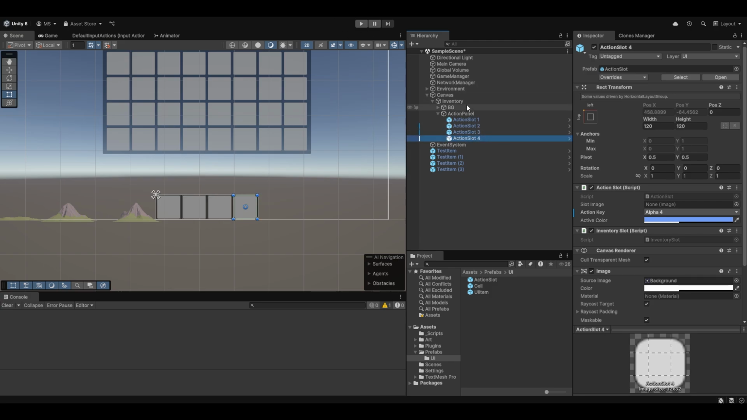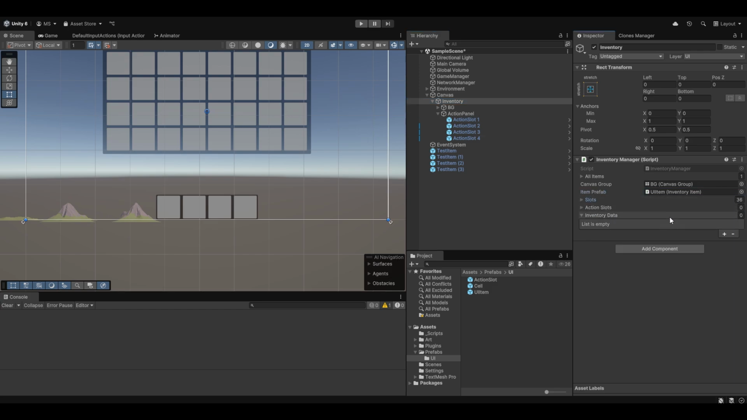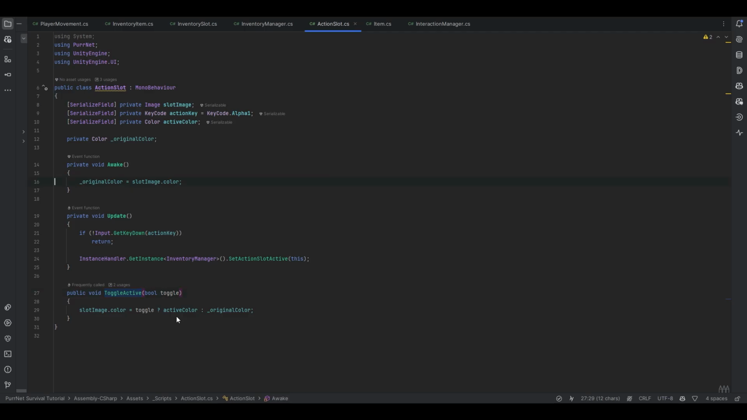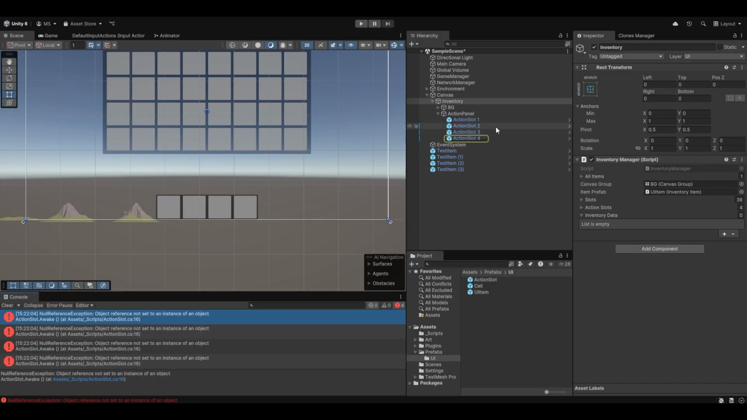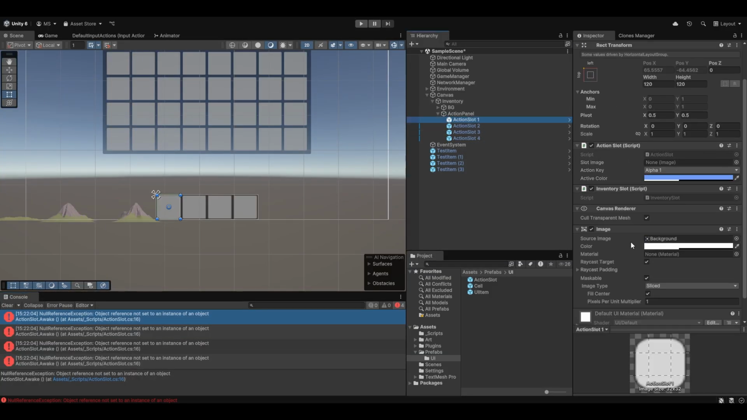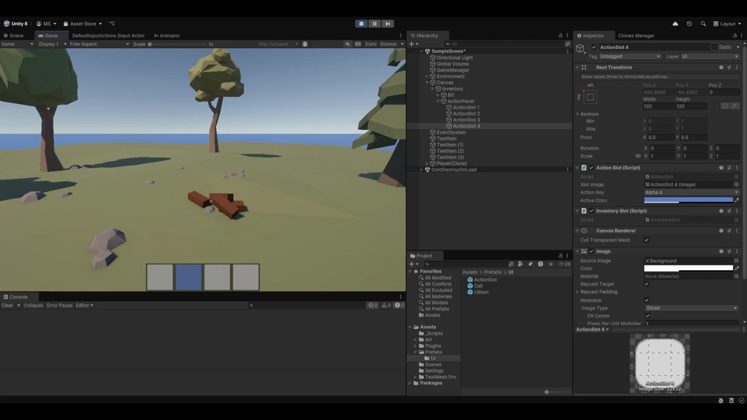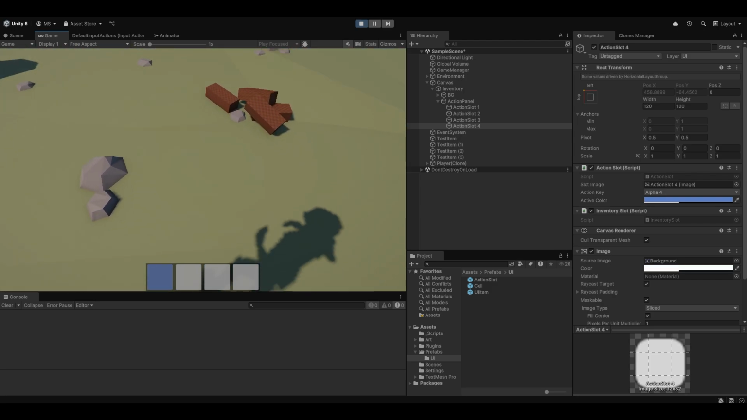Cool. And now, of course, in the inventory manager itself, I want to identify the action slots, which we can just drag and drop in one by one. So that's 1, 2, 3, and 4. There we go, and now let me try and press play. And it immediately gets angry about something, which is of course because I didn't set the image on them. So let's do slot image. That of course needs to go in there. And let's just override that. And yep, all the changes still count. Cool, let's try again. And now when I hit 1, 2, 3, and 4, you can see that they toggle essentially.